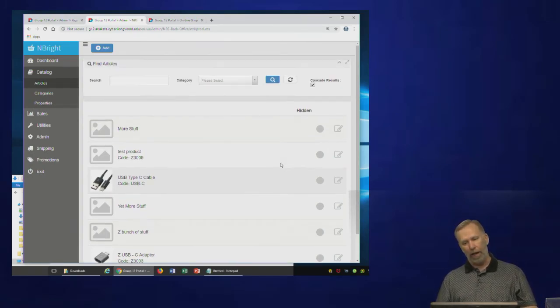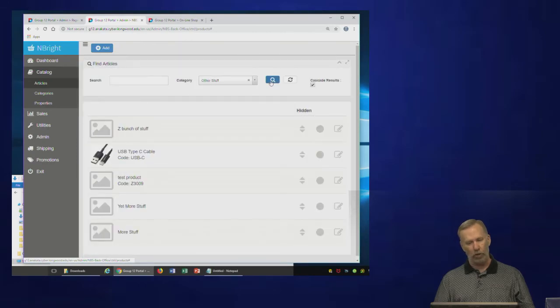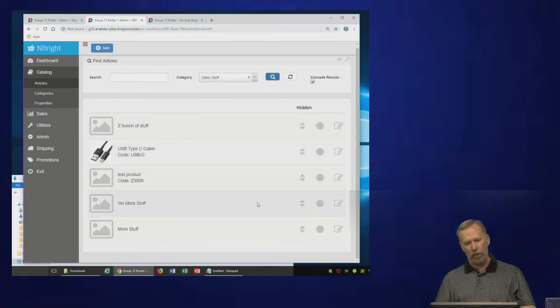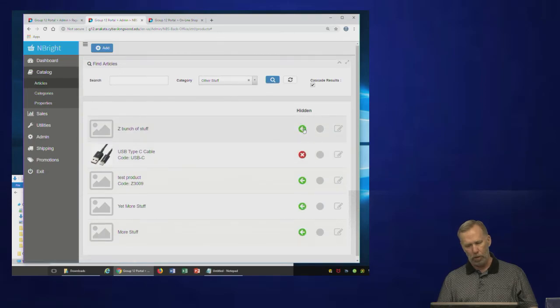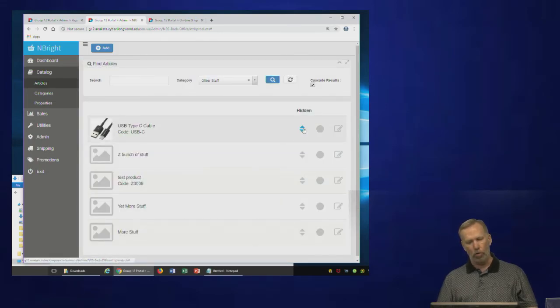There's a trick here. I have to select a category, and I'm going to use other stuff because it's the only one that has more than one product in it. And once I search for things in the other stuff category, now I get these up and down move arrows, and so I can say I want this USB Type-C cable to be the first item that shows up in this category. So now this should be the order of items that appear in my catalog because I placed this item here. I have to select a category in order to do that.